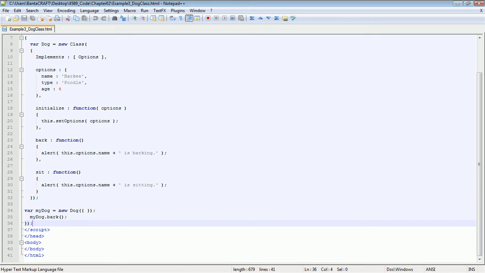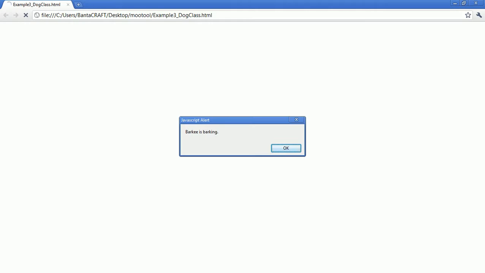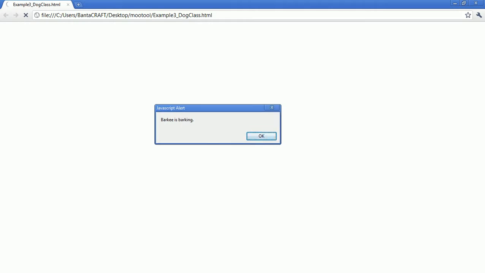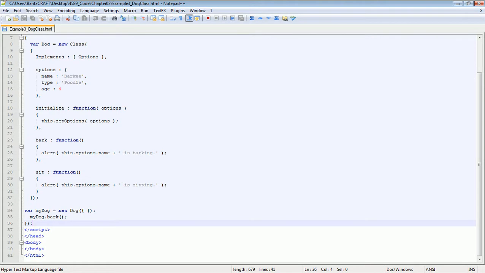So when I run the page, it should say Barky is barking, because we set the default name for the dog to be Barky. So it knows that it's Barky, and it says this.options.name. We're just taking that option's name and making it bark. And you can really do this with anything. You can make a web page, make the name of the page, and tell you that it's loading, or whatever you want to do.